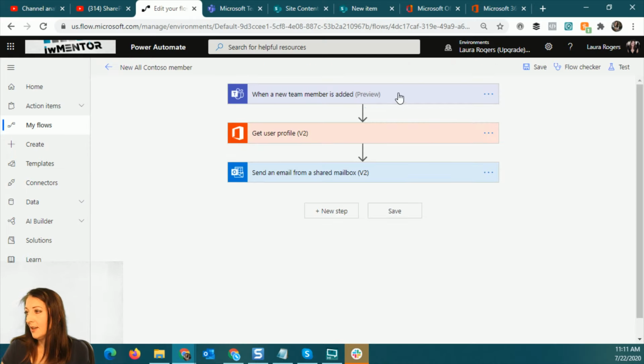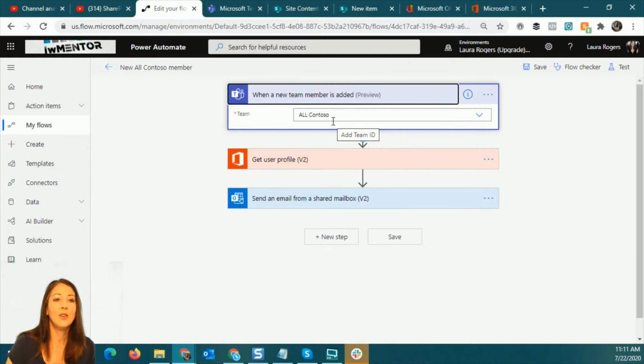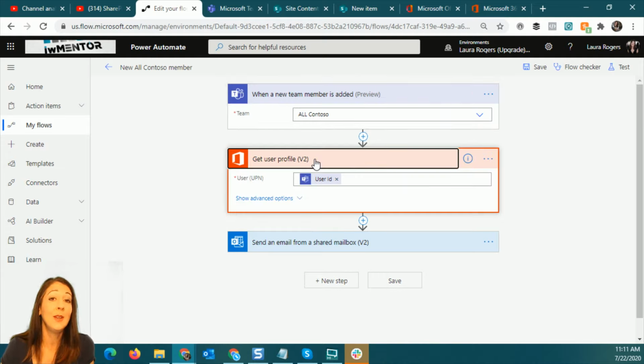And I said, when a new team member is added to All Contoso... I'm glad you like that idea. Now what it's going to give me is, I don't have their email address yet. So I do need to know their email address if I'm going to send them an email.